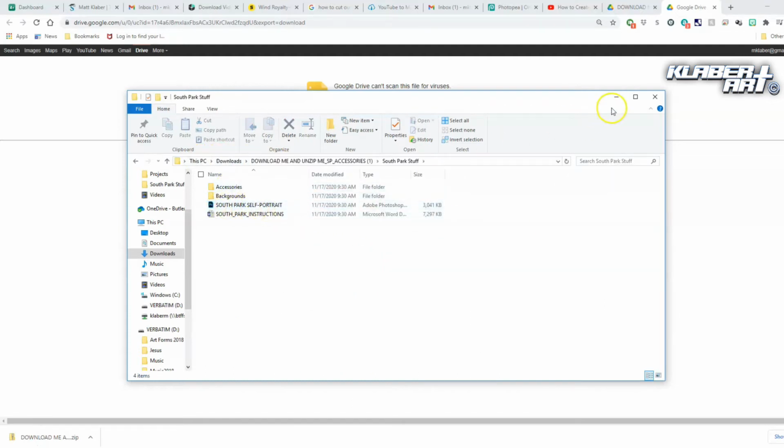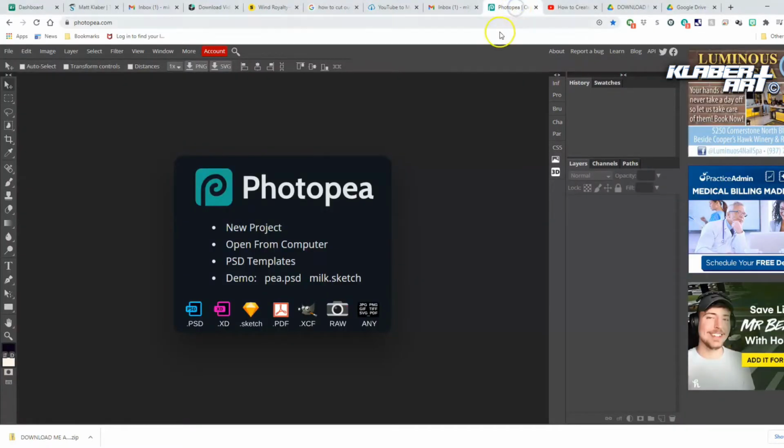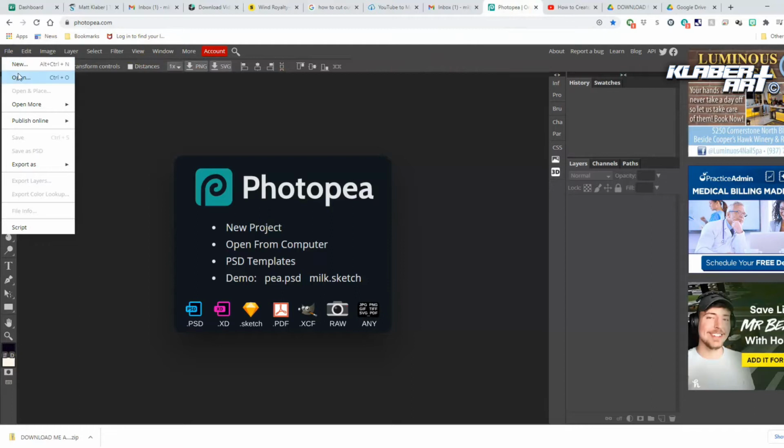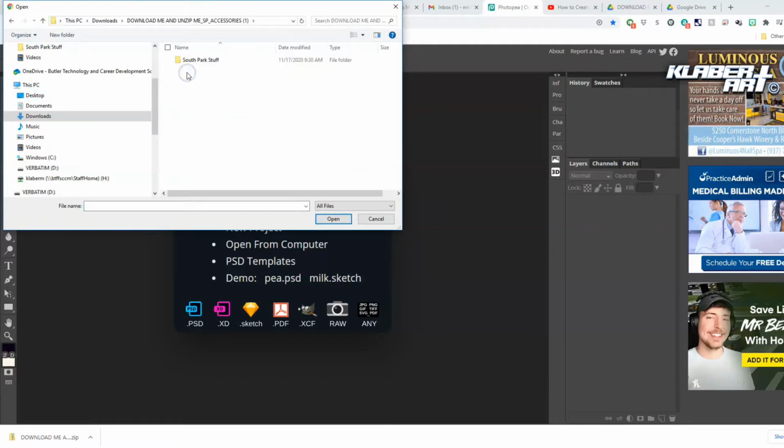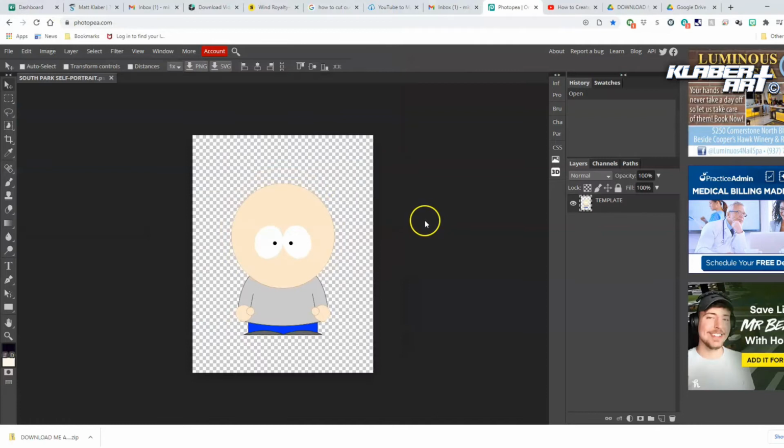Do not click on that. You actually want to go to photopea.com and then go to File, Open, and then find that file that's in the unzipped folder, and you just open that up. So what we're going to do is we have a template right here.